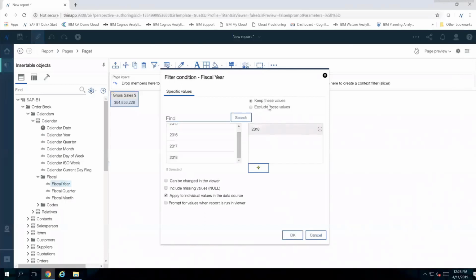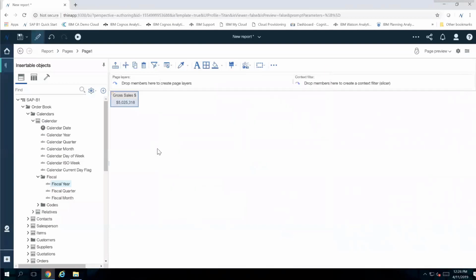And you can see that it's going to keep these values. And if I ever decided to save this report, I can then also have the option to click on prompt. So every time this report gets opened, it's going to ask me which year I want. Otherwise, if I do not select that, it's automatically going to hard code that filter for 2018 only. I'm going to go ahead and click on OK. And now I can see that the gross sales is showing up for $5 million as an example.